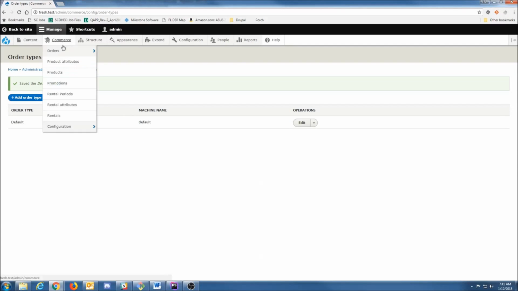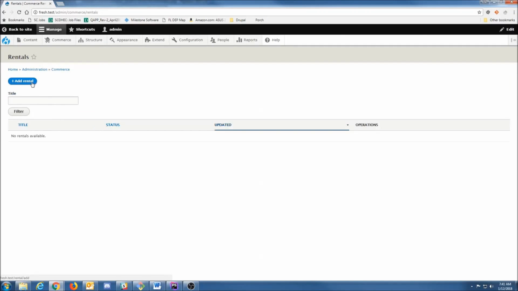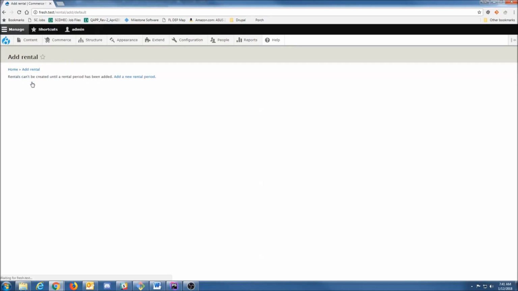Okay, so we'll go ahead and add a rental here. And you'll see that we can't until we add some rental periods. So we can either do that there or go through our UI here.